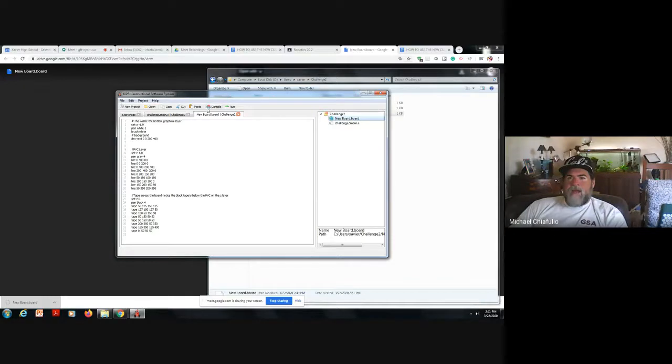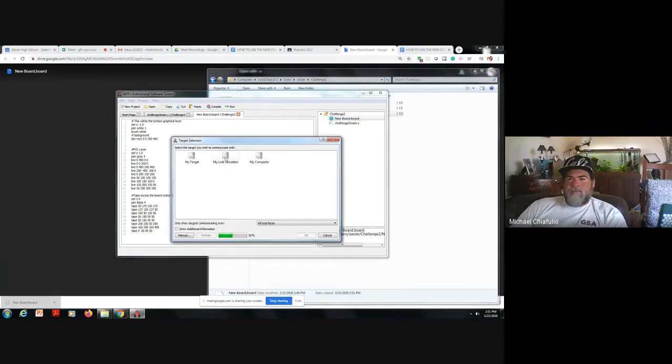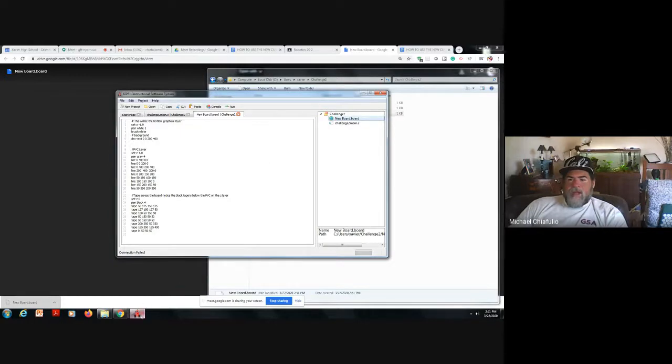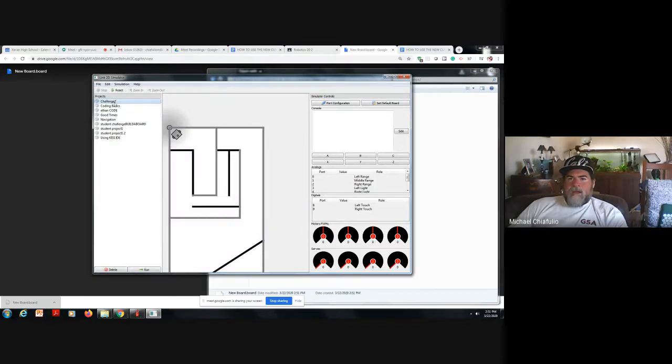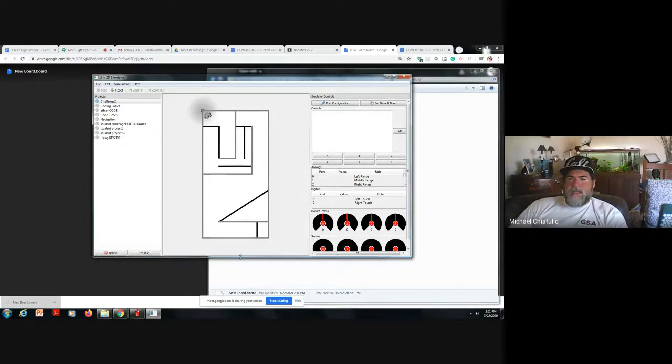And if I compile that and send it to the simulator, it's going to launch the simulator, and there's my new board. And I can just change the size of this. And this is the board that we're going to be using for the next several challenges. So the first step is to get that working and get it all set up.